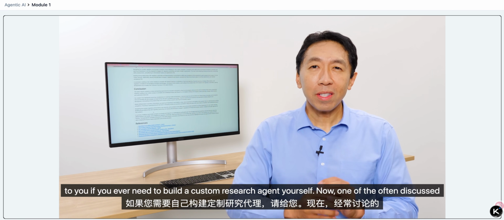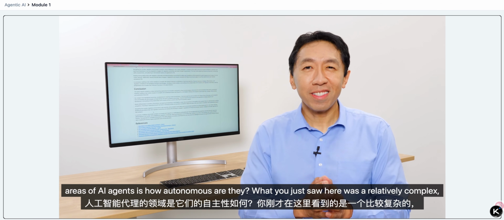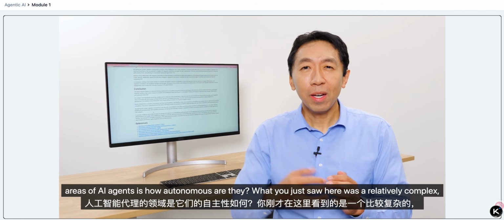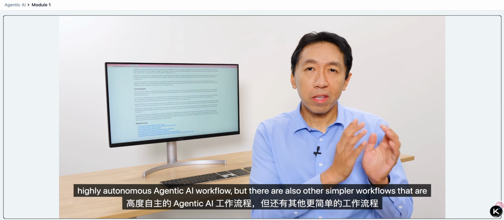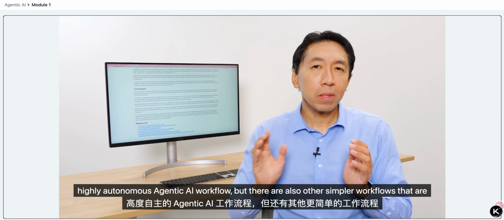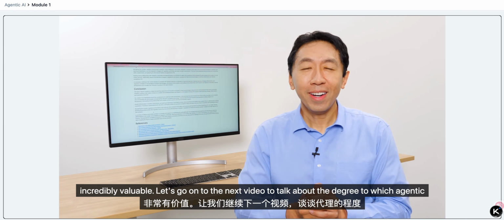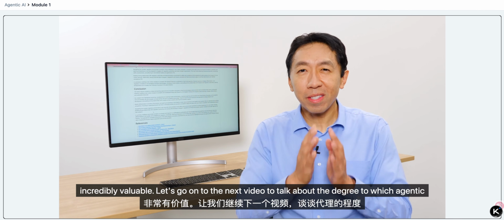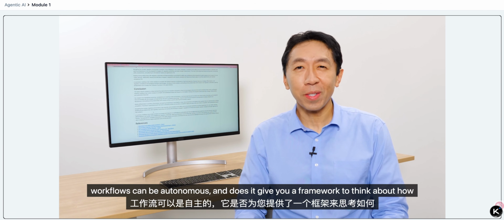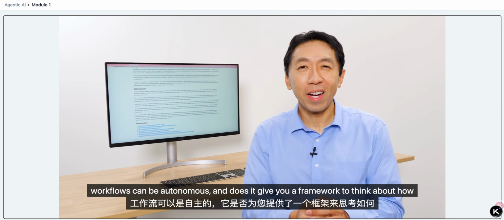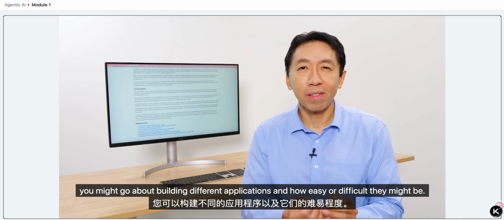Now, one of the often discussed areas of AI agents is how autonomous are they? What you just saw here was a relatively complex, highly autonomous agentic AI workflow, but there are also other simpler workflows that are incredibly valuable. Let's go on to the next video to talk about the degree to which agentic workflows can be autonomous, and that gives you a framework to think about how you might go about building different applications and how easy or difficult they might be.